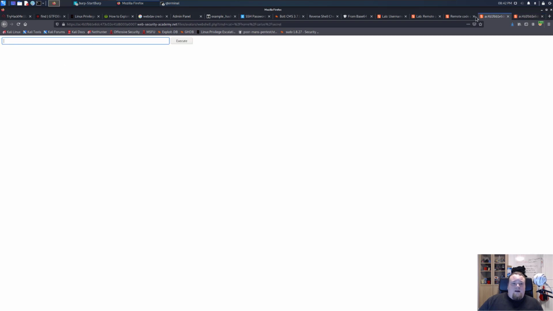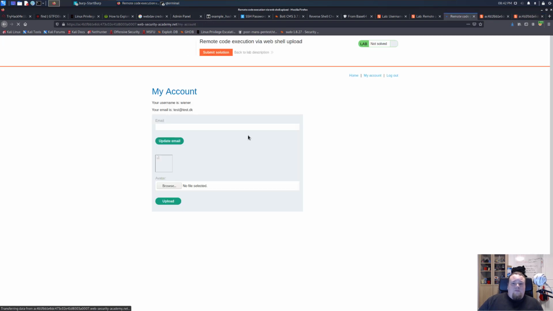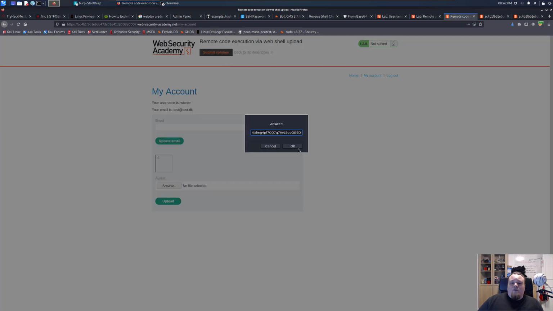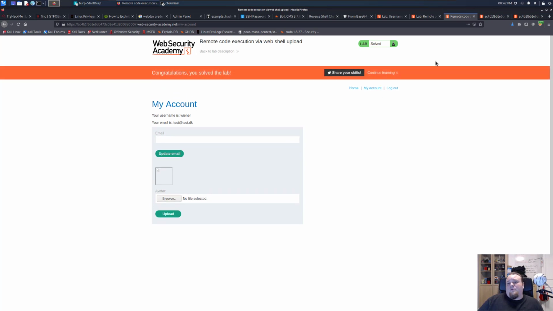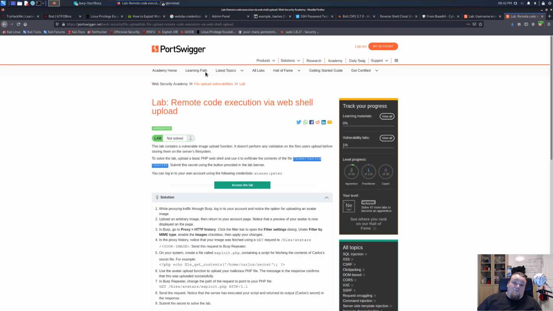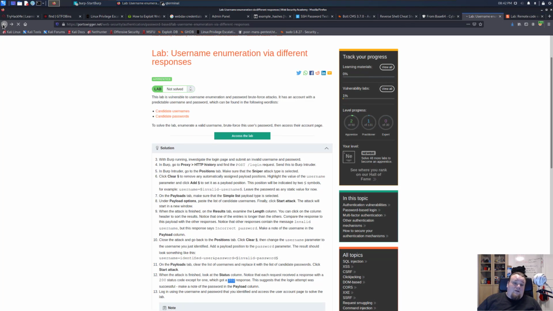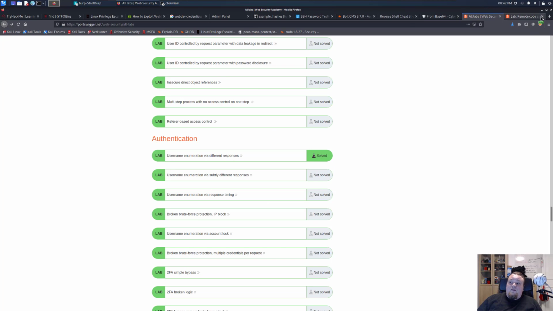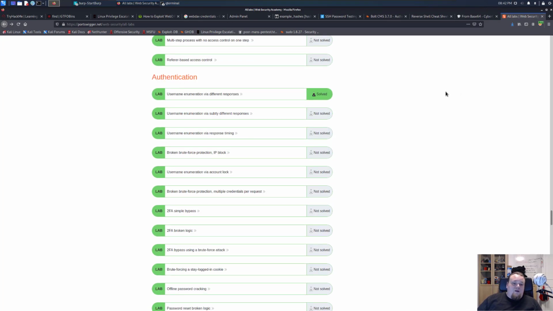Whatever it is, a flag of some sort. Submit solution. Oh yeah, that's the way it is. So it's a way of proving that I found what I needed. So yeah, it's very easy. It's fun. I like that they're doing things like this so people can see what's wrong with the way they code their application. Let's do one more just for the fun of it.